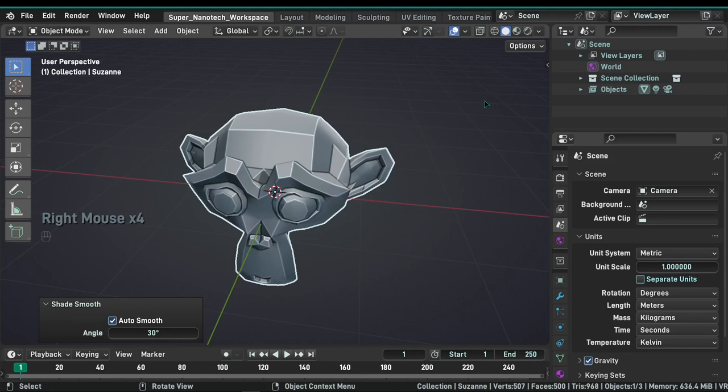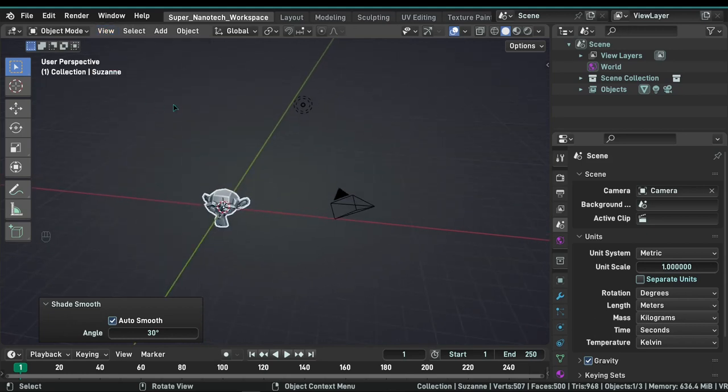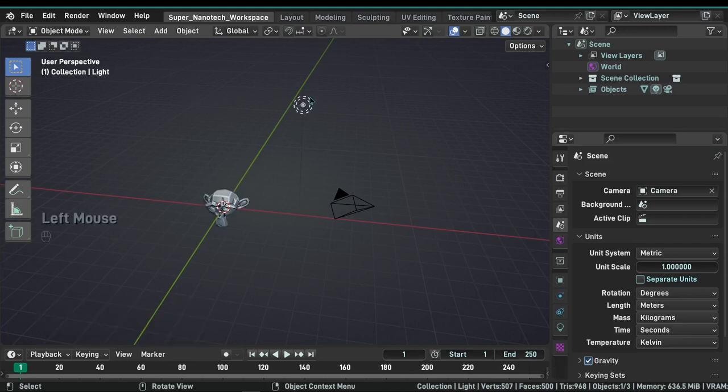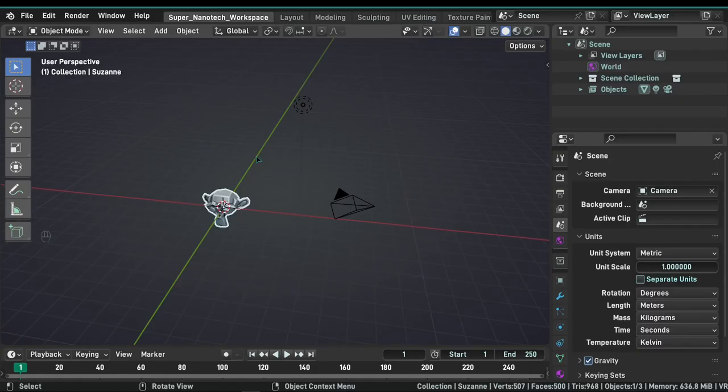Let's see how we can focus on the scene. By going on View, Frame All. The hotkey for that is the Home key. Now we are focusing on all objects. You can see Suzanne, the light, and the camera. Now let's see how we can orbit around the scene. If you press and hold the middle mouse button, you will be orbiting around the last focused selection.